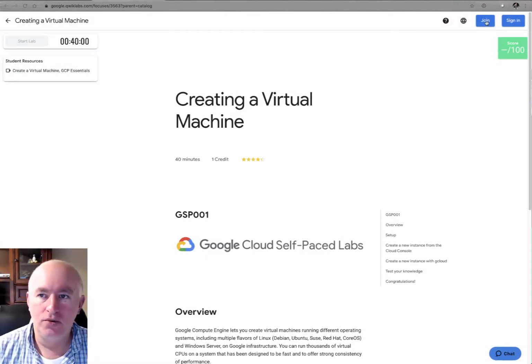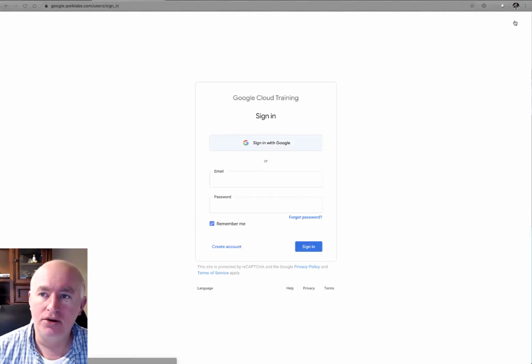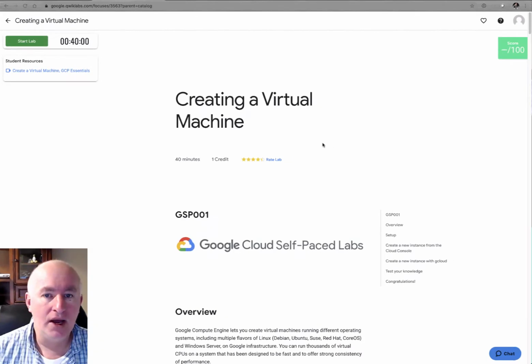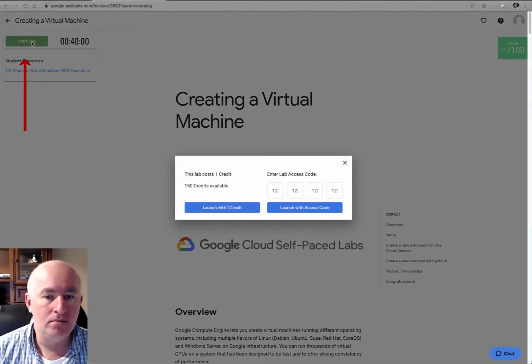You'll want to click the join link so that you can set up your account using the email address that I sent you the invite for Google Quick Labs. And then once you've set up your account, you can just log in. You'll want to log in using that same email address and password from your new account setup. Do not sign in with your Google account. Okay, and then you're going to click Start Lab. And we'll go ahead and spend a credit.